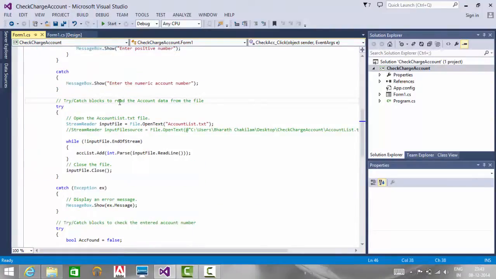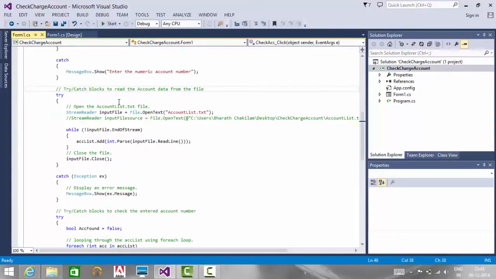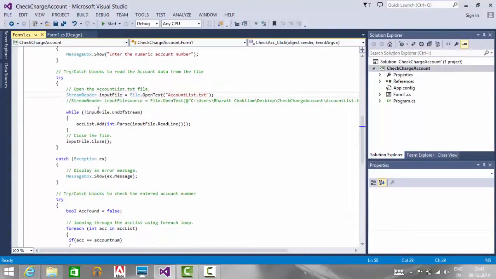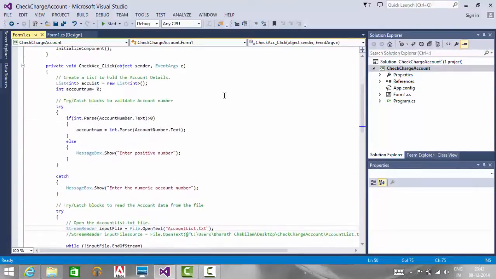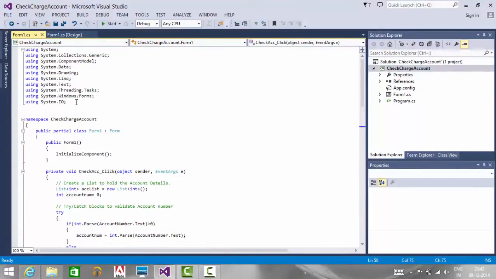So the second step in the program is to read the account data from the file. Here I am using StreamReader inputFile = File.OpenText("account_list.txt"). Please note that to use the StreamReader functions or to deal with files, you will need to include the library using System.IO.